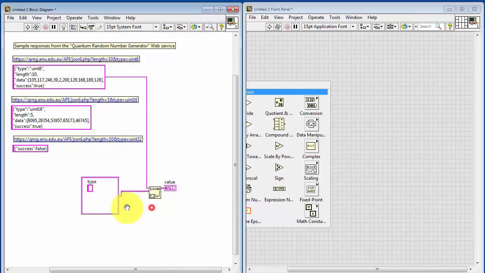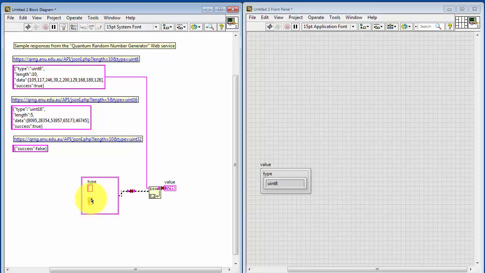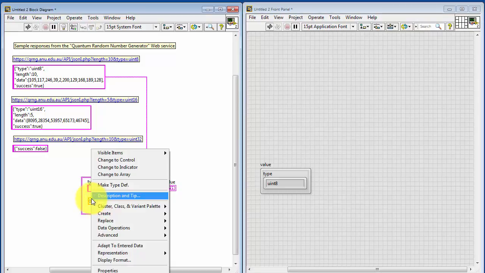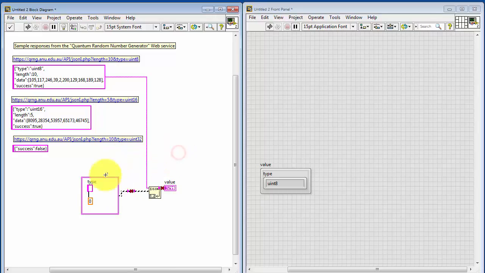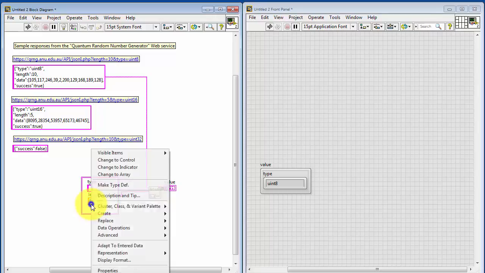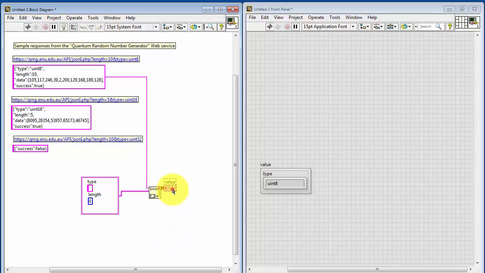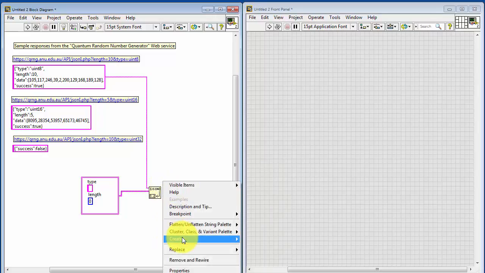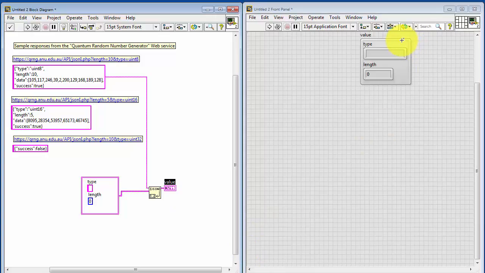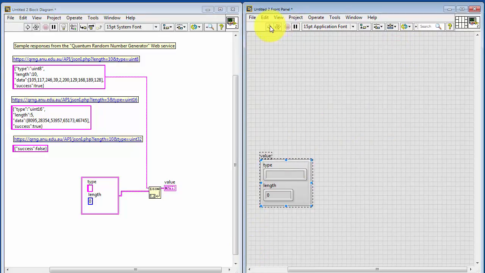Length is an integer. I'm going to begin by placing a double. Let's give this the name length. And length is never a fractional value. It's the number of elements that's returned. Let's change that to the typical integer for LabVIEW applications, and that would be I32. Each time I add a different cluster on the input, I have to change the output.